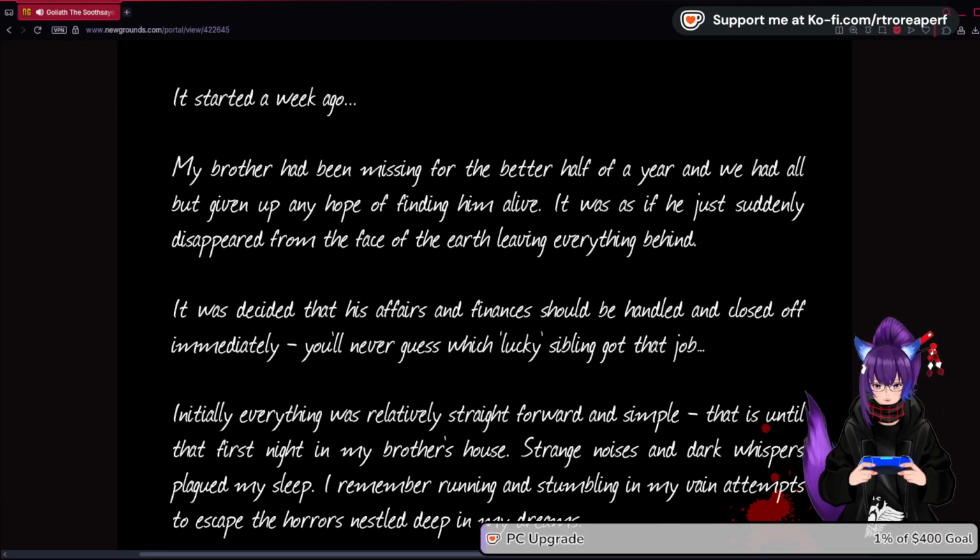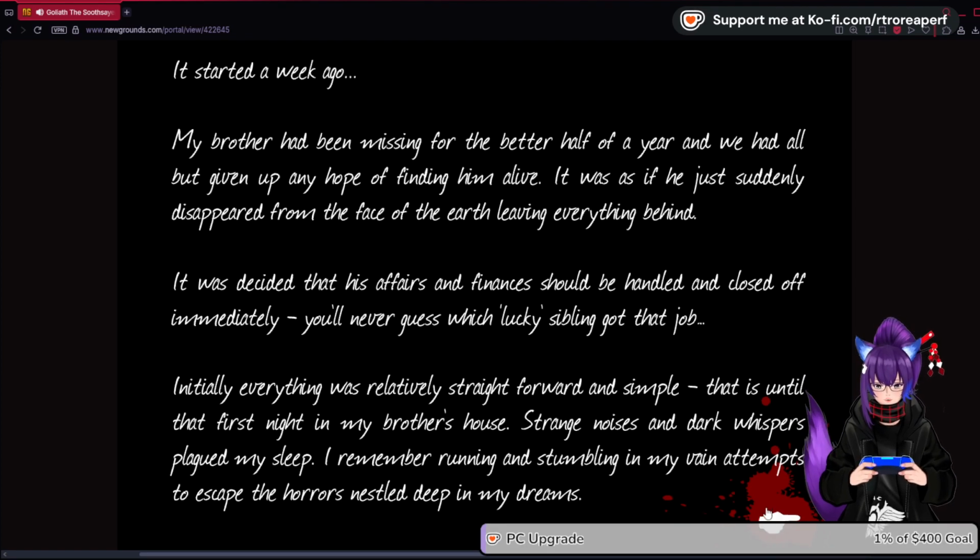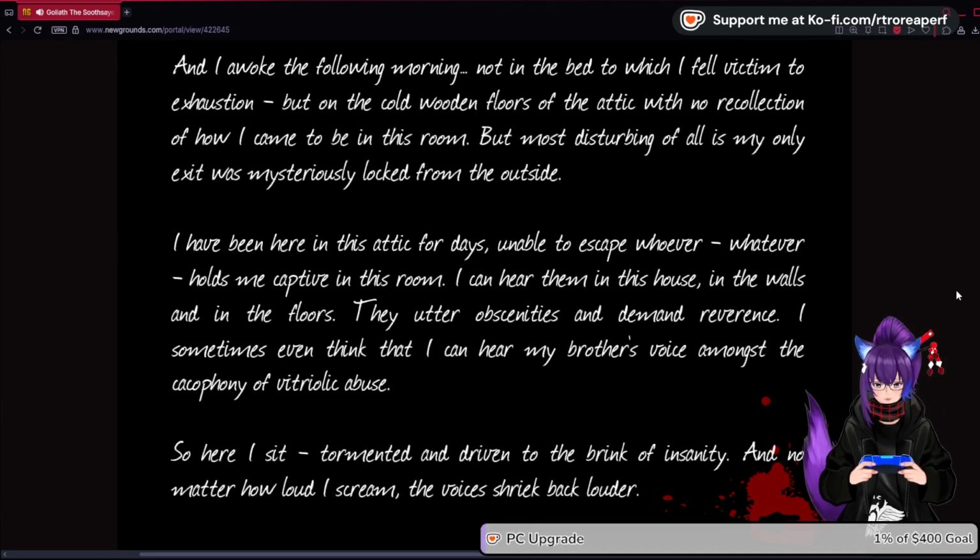Strange noises and dark whispers plagued my sleep. I remember running and stumbling in my own vain attempts to escape the horrors nestled deep in my dreams. And I awoke the following morning, not in the bed to which I fell victim to exhaustion, but on the cold wooden floors of the attic with no recollection of how I came to be in this room. The most disturbing of all, as my only exit was mysteriously locked from the outside.